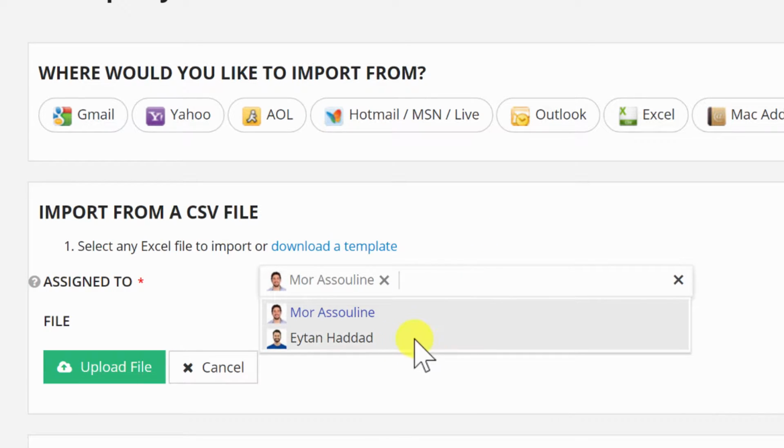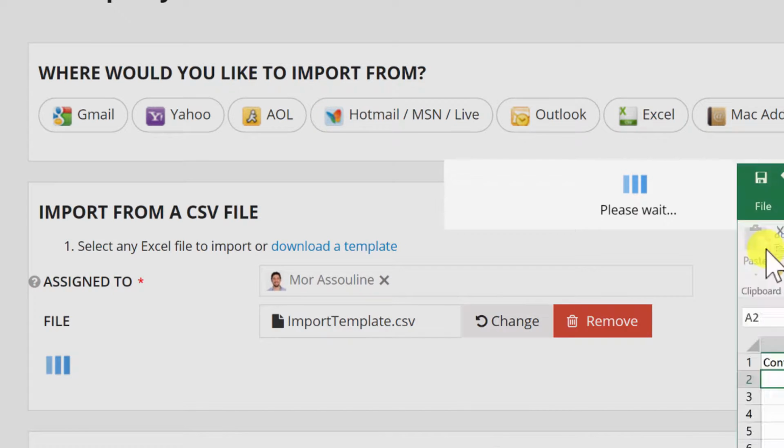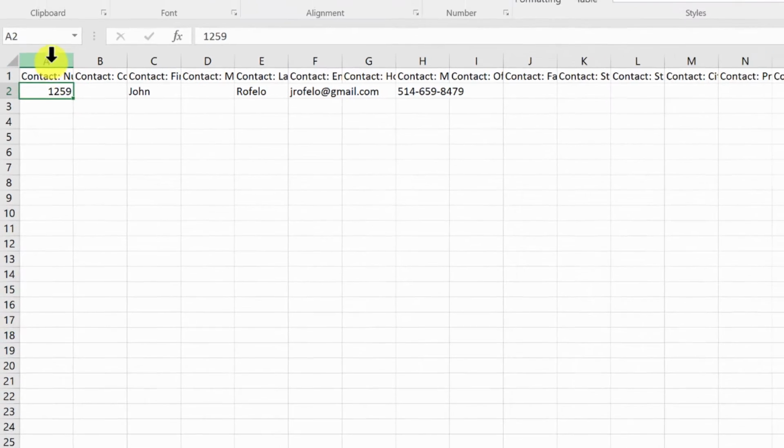So let's say that I blocked Eitan, this person in my firm, from viewing all contacts and matters in the software. If I assign these to him, he will be able to see them that way. But generally, you don't need to do this. Okay? I'm going to click Upload File. And while that's going through, I'm going to take you through one more tip on the Excel sheet.